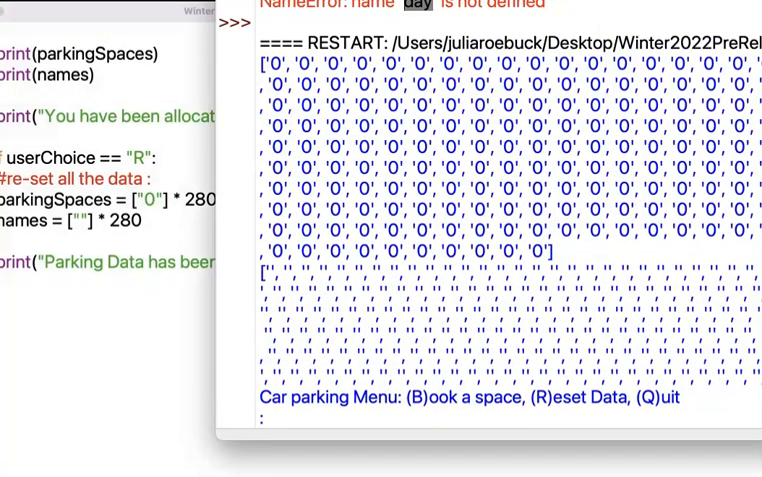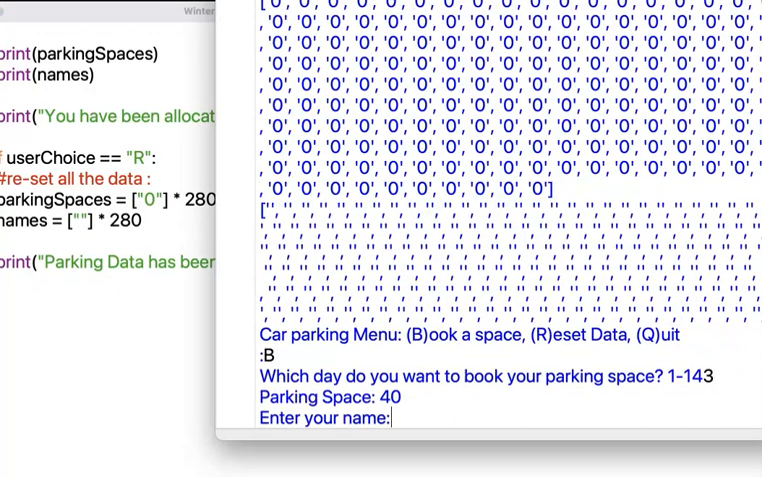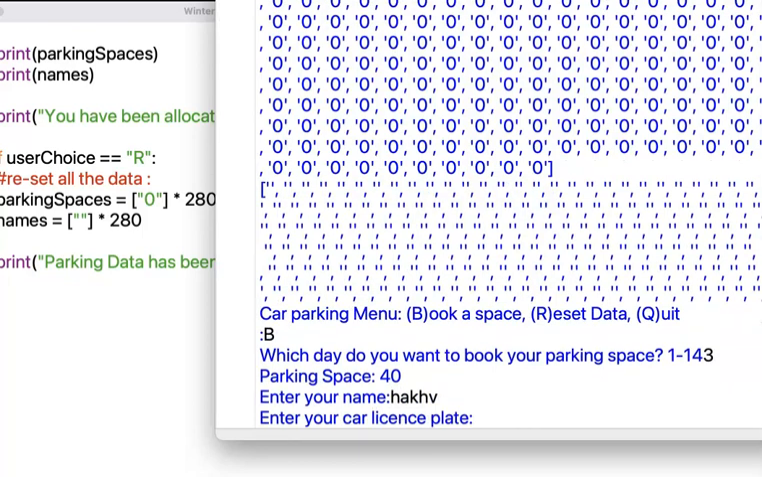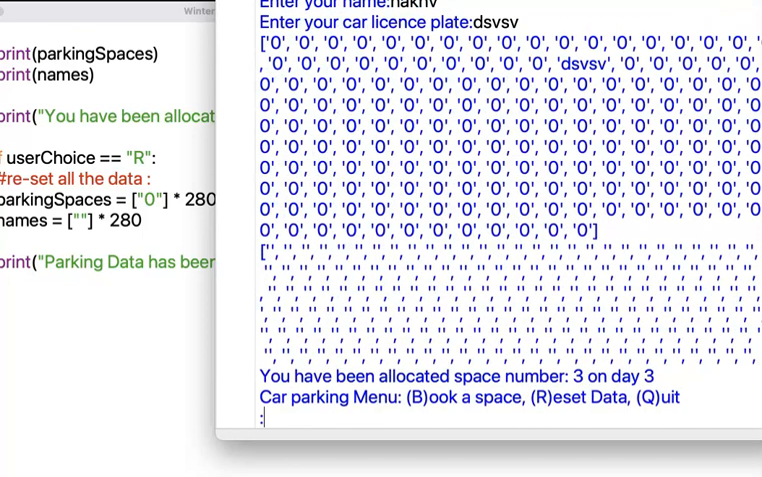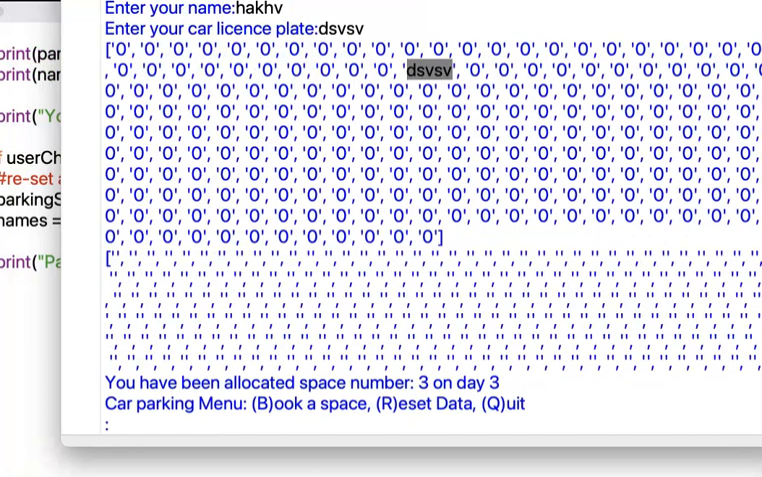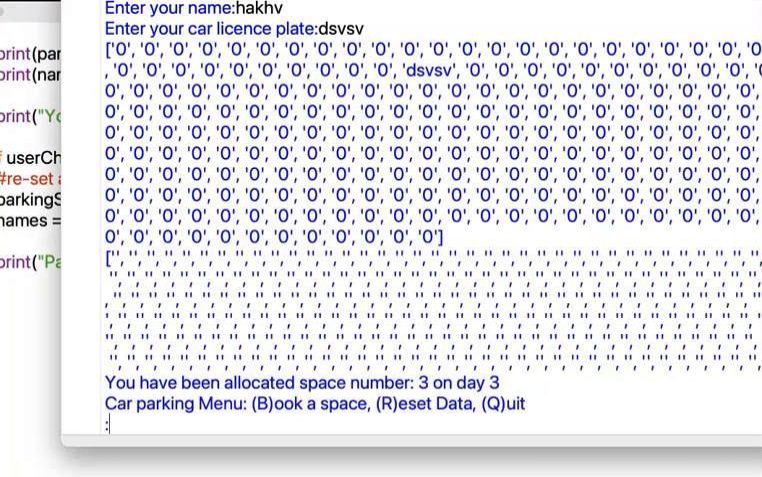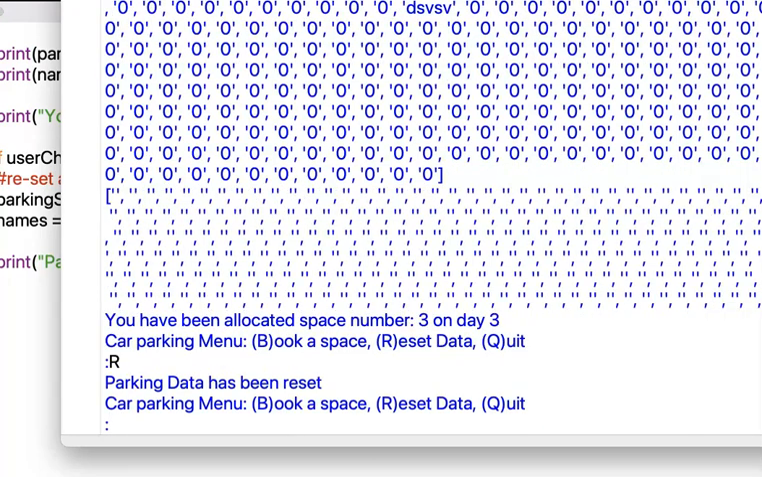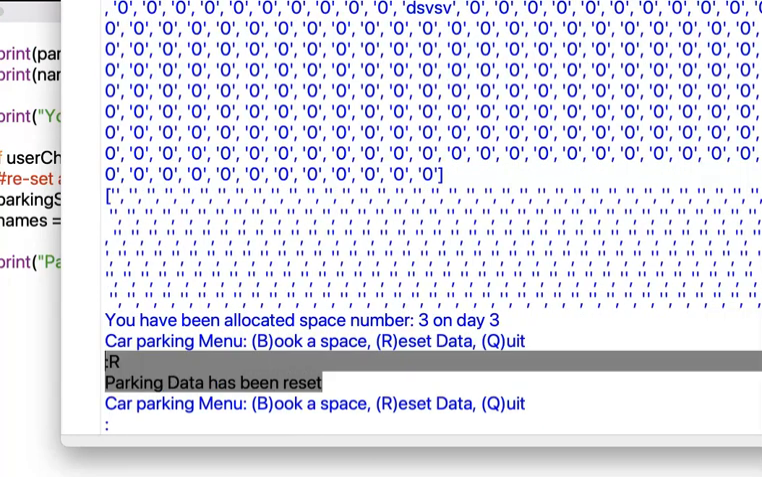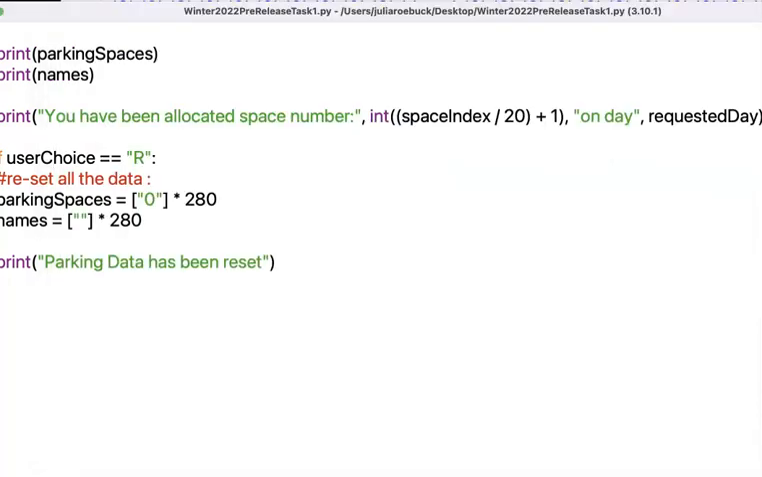Right, okay, so the final one, let's book. Oh, that's not right. B for book. Day 3. Yeah, and that has done it. There we go, up here, and you'll see it here as well. Okay, good, so it's looped around again. So if I want to reset the data, I'm just going to click R to reset the data, and parking data has been reset. There we go, good. We haven't done a quit. Let's do that as well.